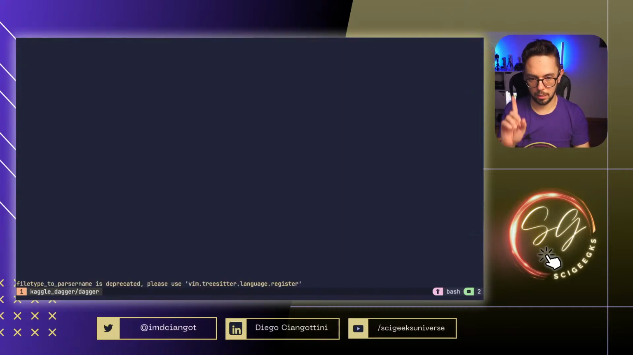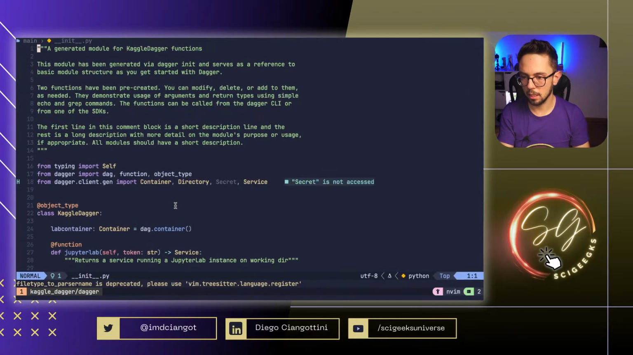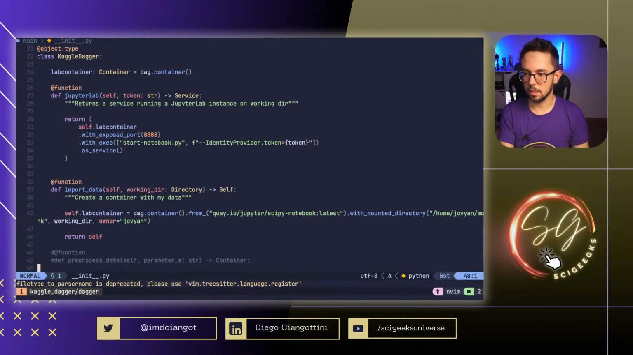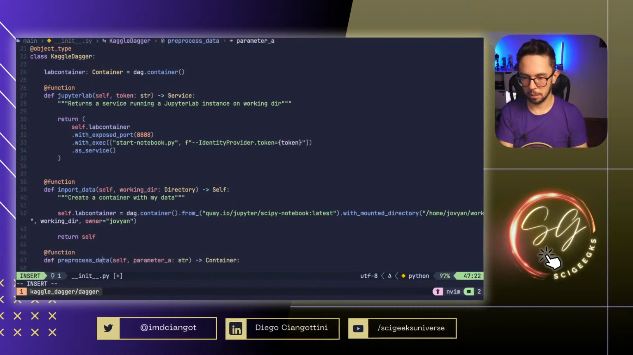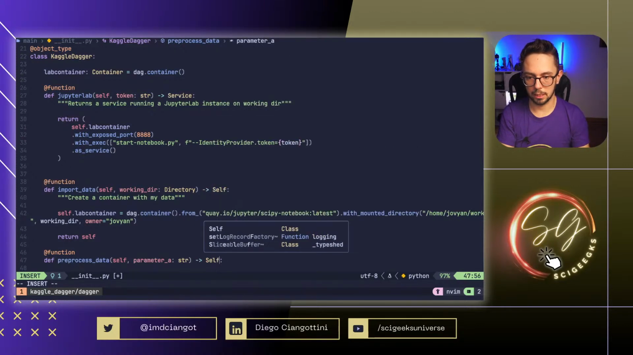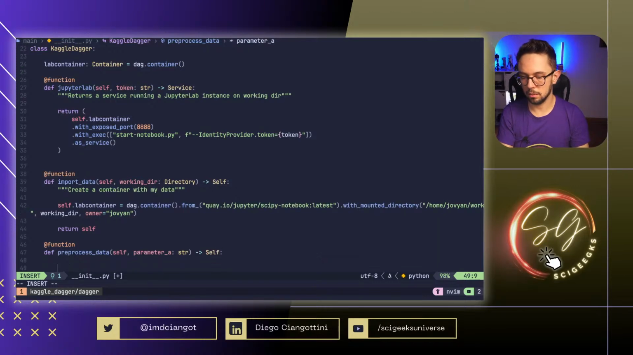In two places. Let me conclude with this. The first one is that now we can proceed further with a new function and say, okay, preprocess data with parameter A, for example. You can do something to the data and do self here, returning self.